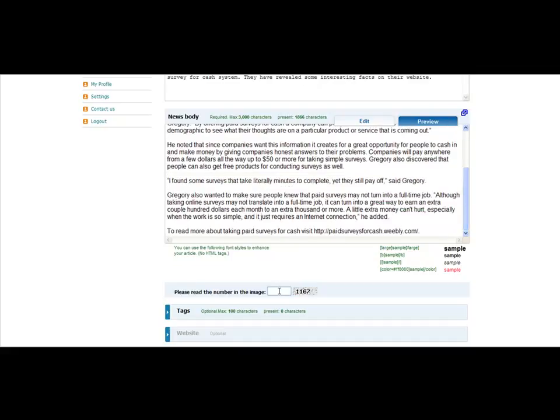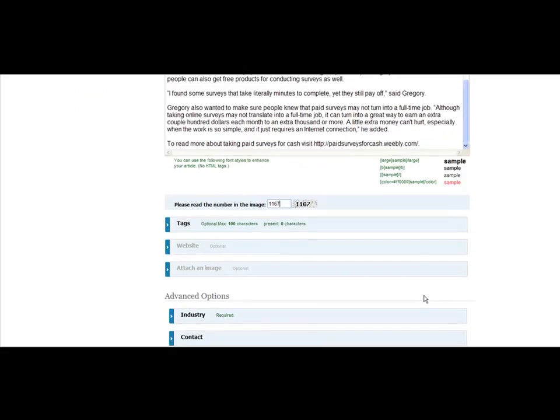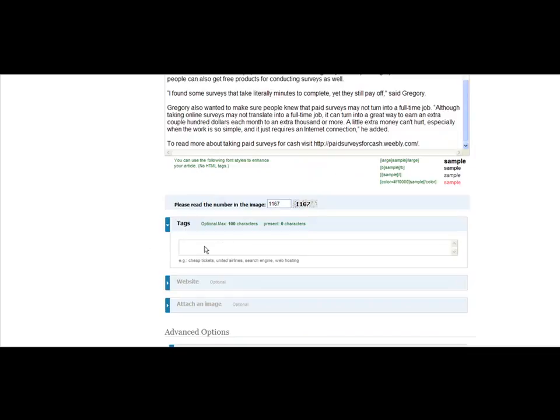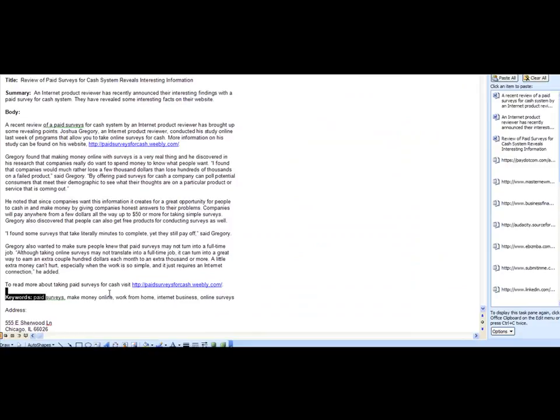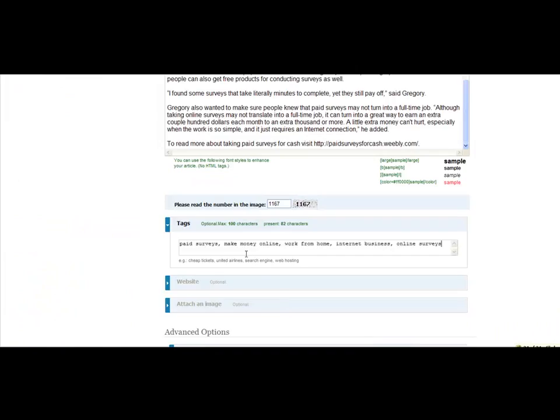And then the next thing, it says please read the numbers in the image. This just helps verify that you're human, so I'm just going to input that. Where it says tags, I'm going to just click on that and just put in the keyword. So I'm going to come over here. I already made a list of tags that would work great for this one. I'm going to just copy it. I'm going to just copy that in. And then I'm going to just paste it in right here under tags.